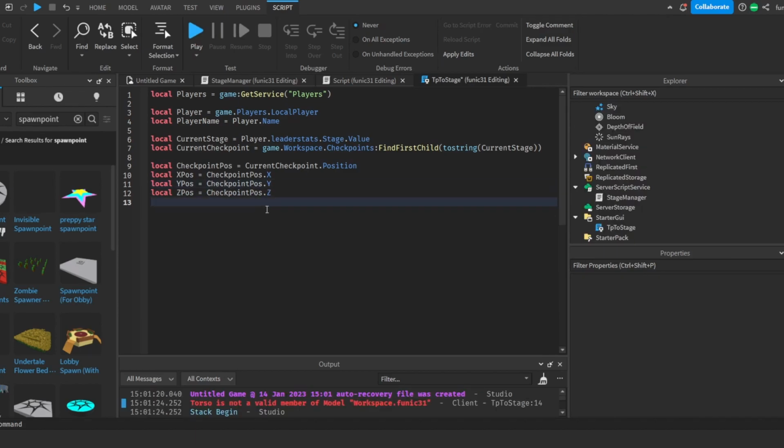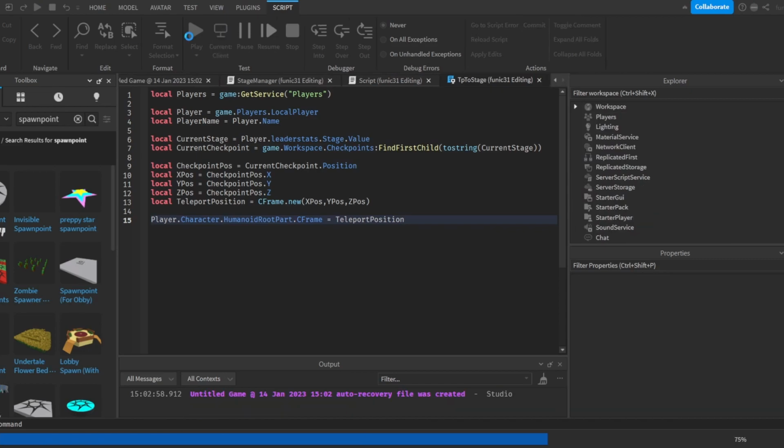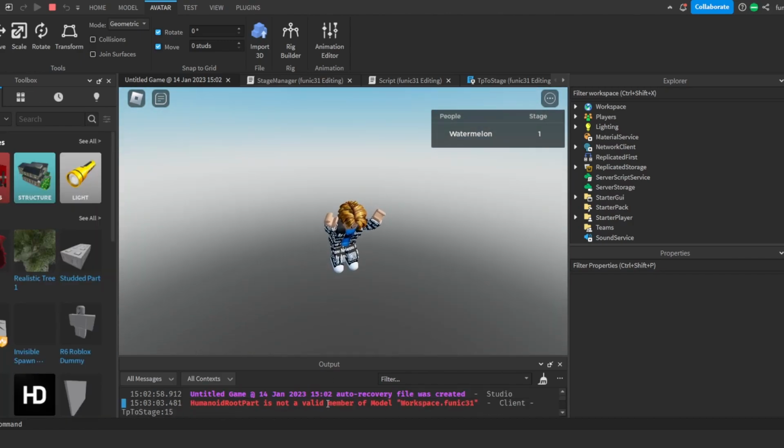All right, so after we set these positions, we're gonna do local teleport position is equal to cframe.new, X pos, Y pos, and Z pos. And then we're gonna move our player's character to this position, which is player.character.humanoid root part.cframe is equal to teleport position. So now once we play, we will see that our player spawns. One moment.